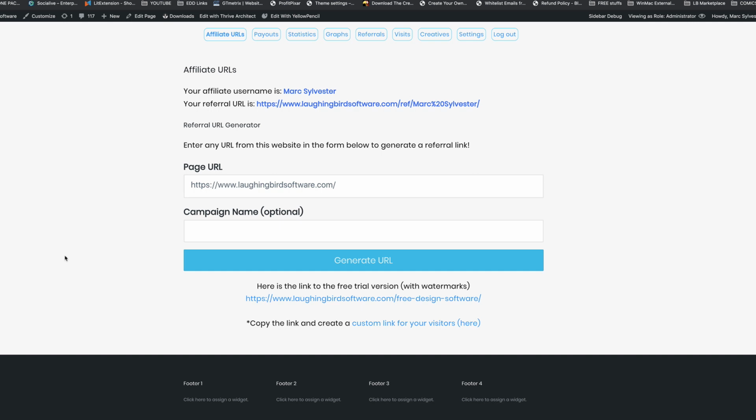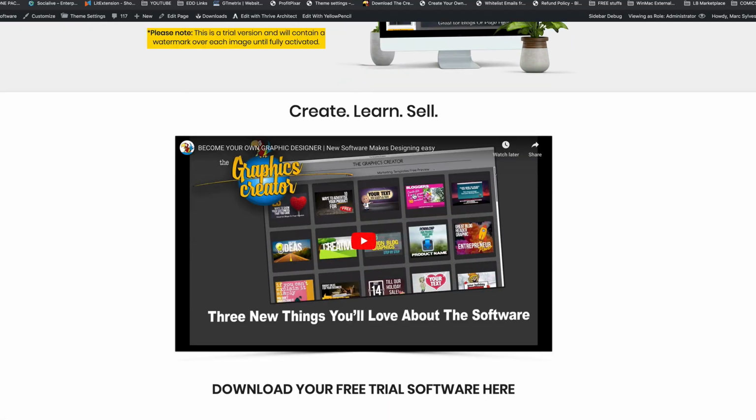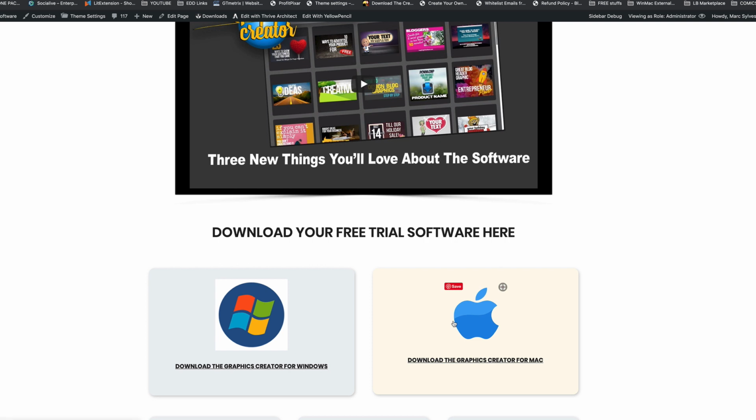So you're going to come down here and copy this link. Then you're going to come to the page URL thing, paste it like before, and generate the URL. Bam. Now this link is going to take the user to the free trial page, this download page with a video showing how cool the software is. They can download it, and it's also going to drop a cookie onto the user's machine.